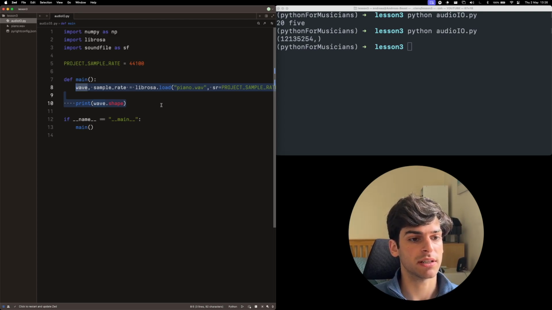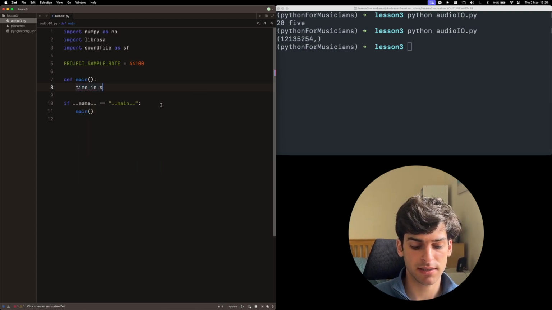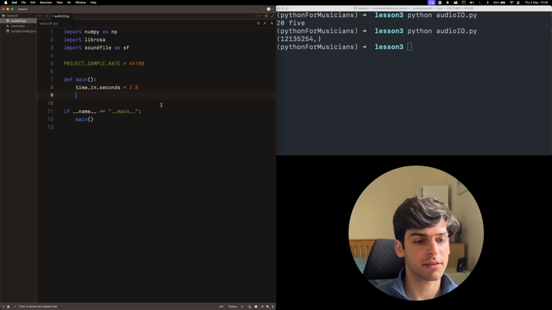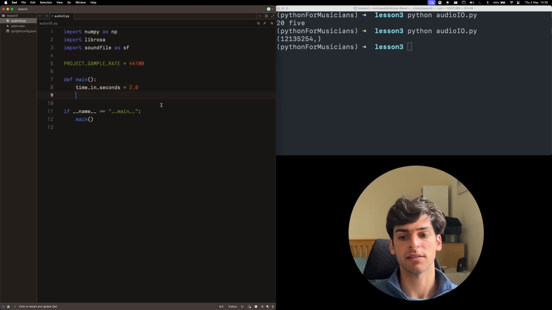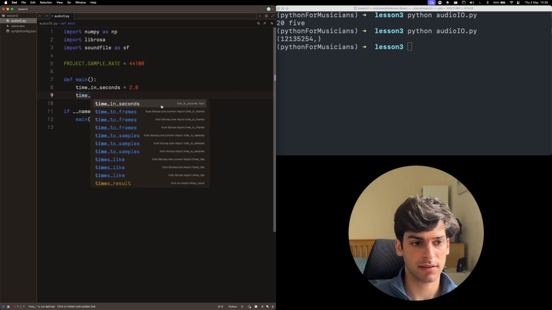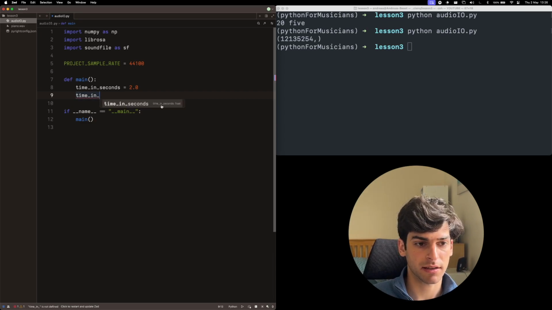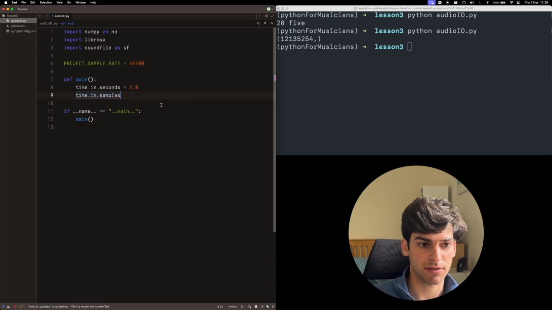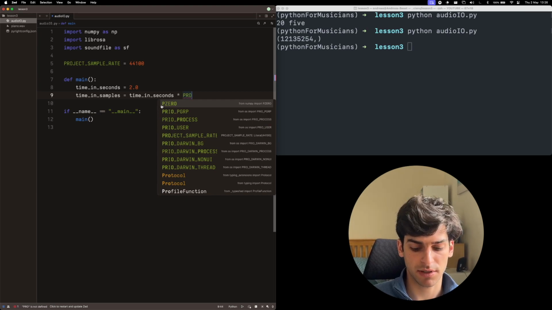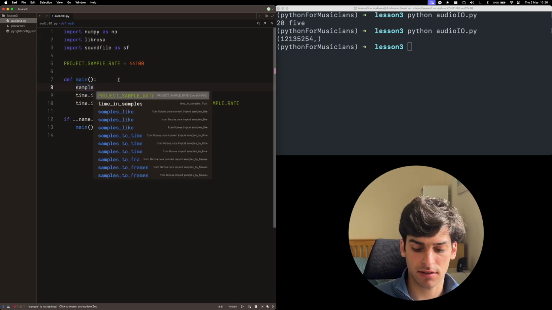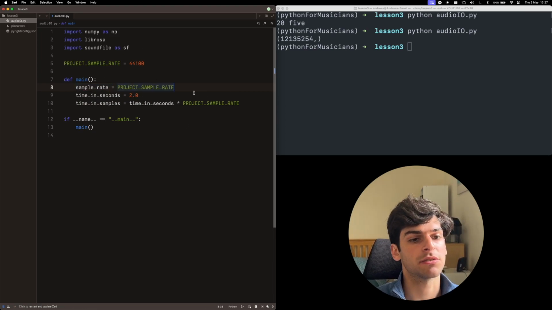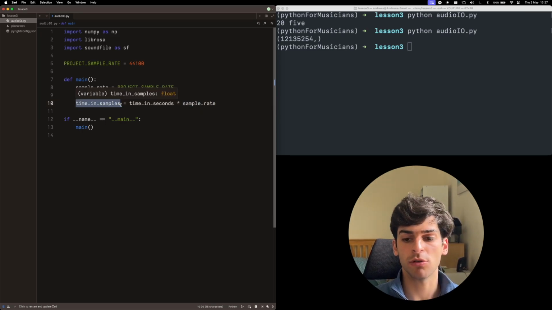The first thing we're going to need is to determine the time in seconds of our time array. And I'm going to give this a value of 2 for now. The next thing we need is to get this time in seconds into the number of samples that the time array will need to be. And that can be done by multiplying the time in seconds by the sample rate. So time in seconds times project sample rate. I'm actually going to redefine the sample rate over here so that it's easier to see in the rest of this project.